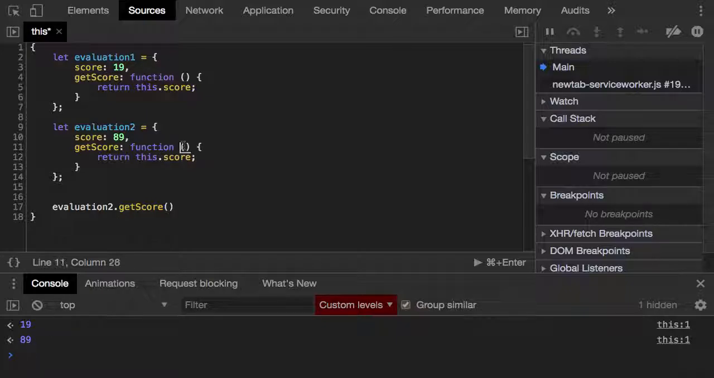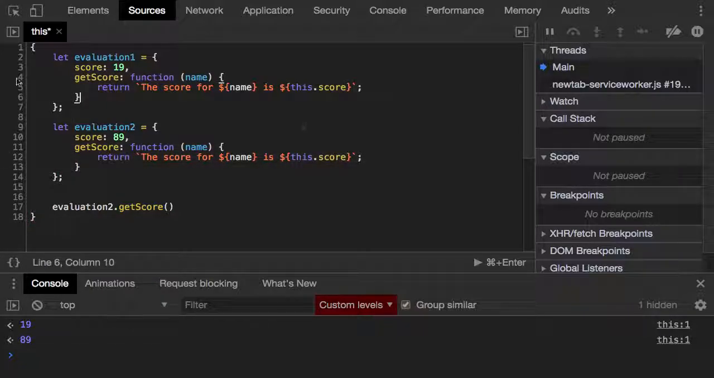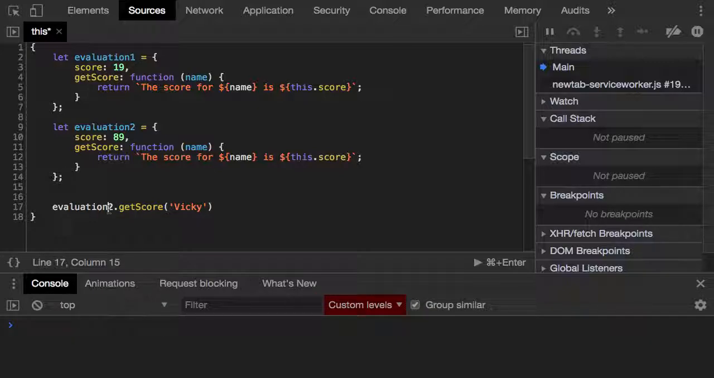Let's add an argument. I'm going to add the name, same thing I did before. So it's going to be the score for name is this.getScore, here and then there. If we run this again and I pass an argument, Vicky, the score for Vicky is 89, right? Nothing exciting. Obviously with evaluation 1, it still works.